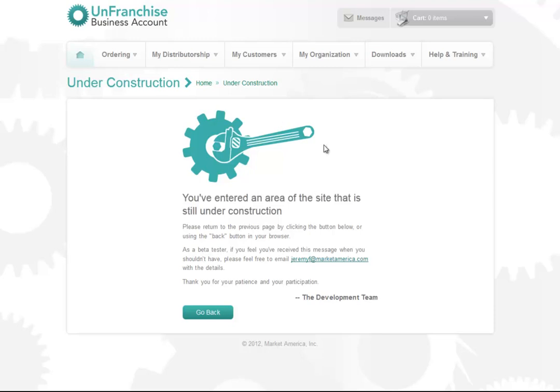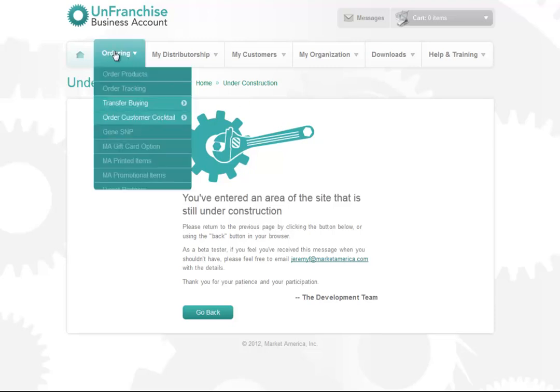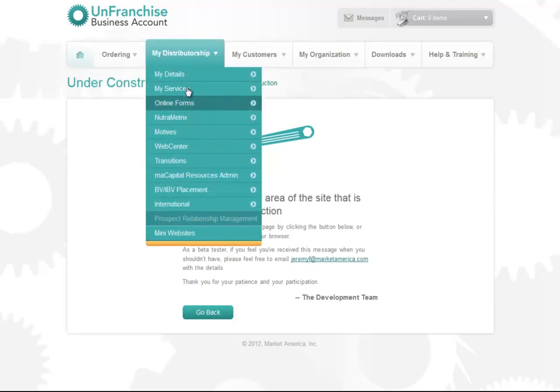Now, what I'm showing you here is a beta version of the Unfranchised Business Account. Actually, it's an alpha version of the Unfranchised Business Account. So when I hit these construction pages, these are things that the programmers have put in place to let me know, okay, this is as far as you can get. We haven't developed this area of the site out. So you can see there's a lot of things that we've developed.